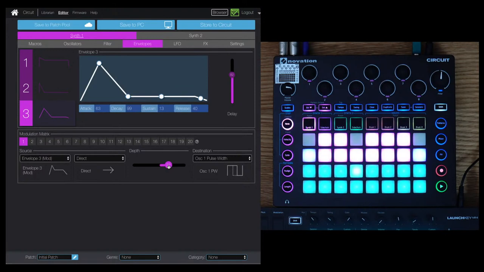You can hear there's a little delay. And that will then apply the envelope to what we're doing here, which is the pulse width. So the mod matrix is a really powerful system here. Now, what else can we do?